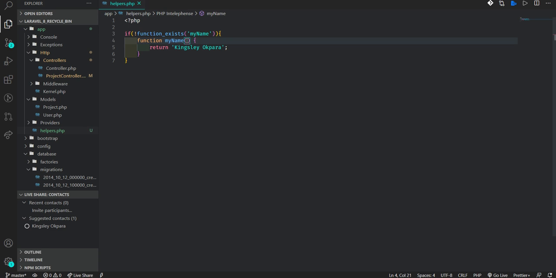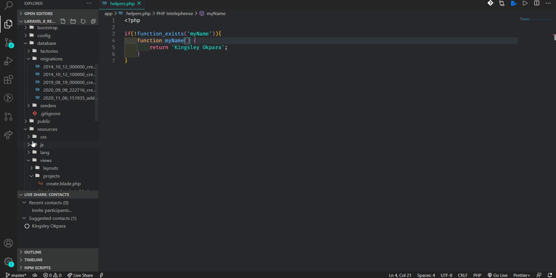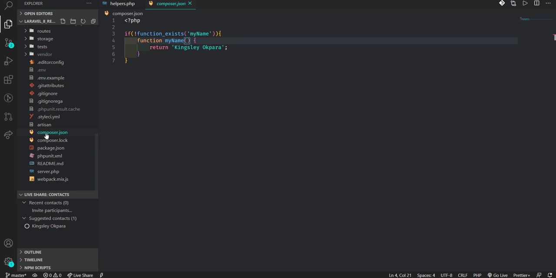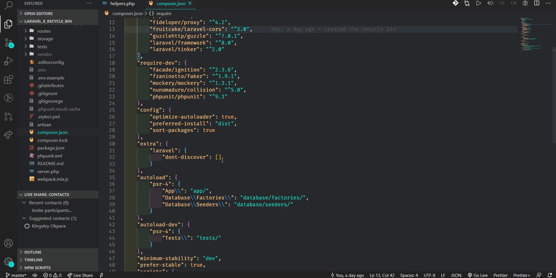After I've done that, the next thing I'm going to do is include it in my composer.json file. Now I come to the composer.json file, I go to my autoload. Coming to my autoload, I add more, then I say files.